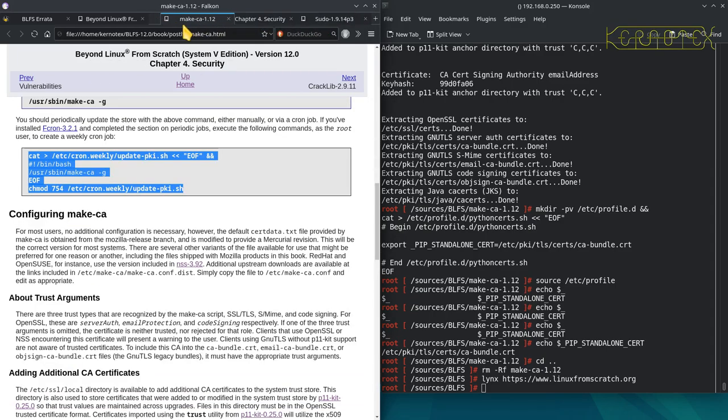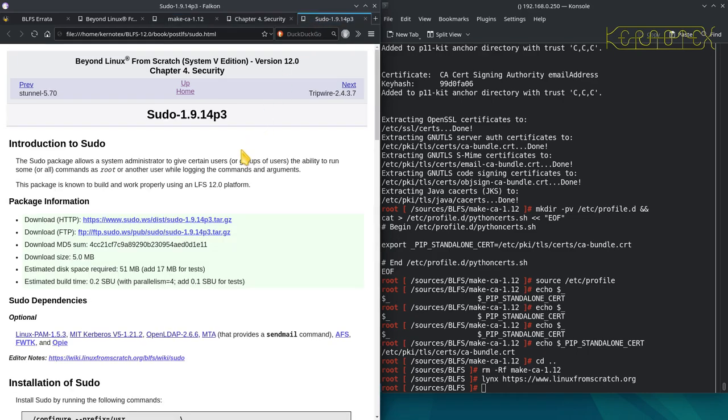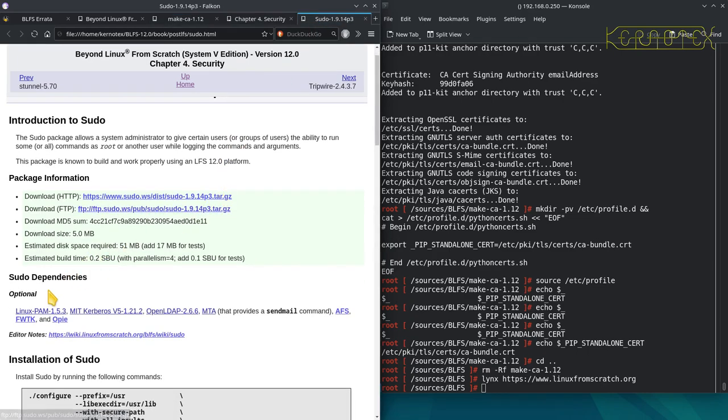Let's put that there, I think. See, this first one here is Linux PAM. Like I said, I'm not installing Kerberos, openldap, probably don't need it in this situation. MTA, we could install that because there is something somewhere that I think does need sendmail. But I'll leave that for now, I think.